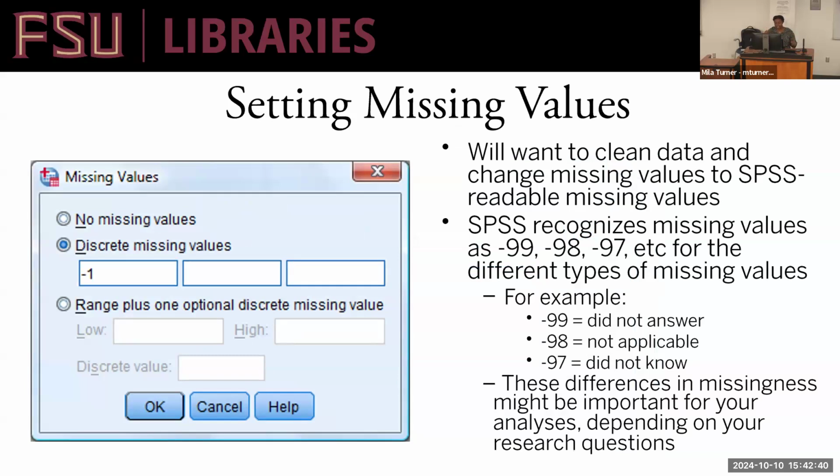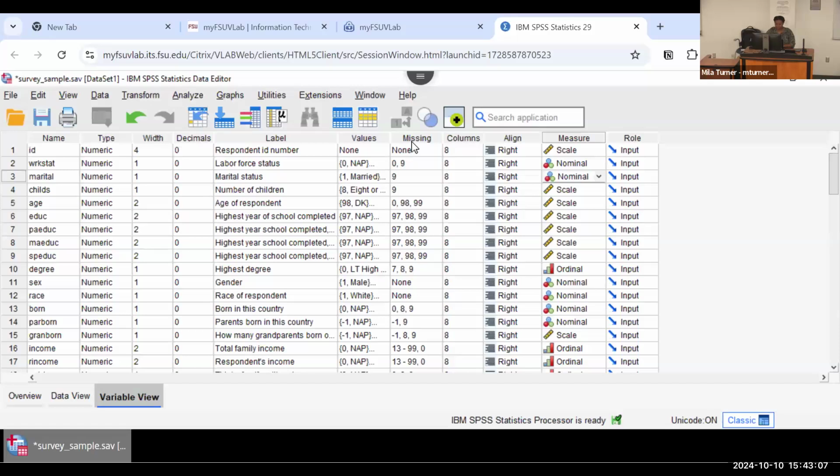Negative 99, negative 98, negative 97 are recognized by SPSS as missing values. And you could tell it what each of those mean. For example, 99 for did not answer, 98 for not applicable, 97 for don't know. And it's important that you tell it which one is which. Let me go back to show you how to do that. Those are here in this column, missing.